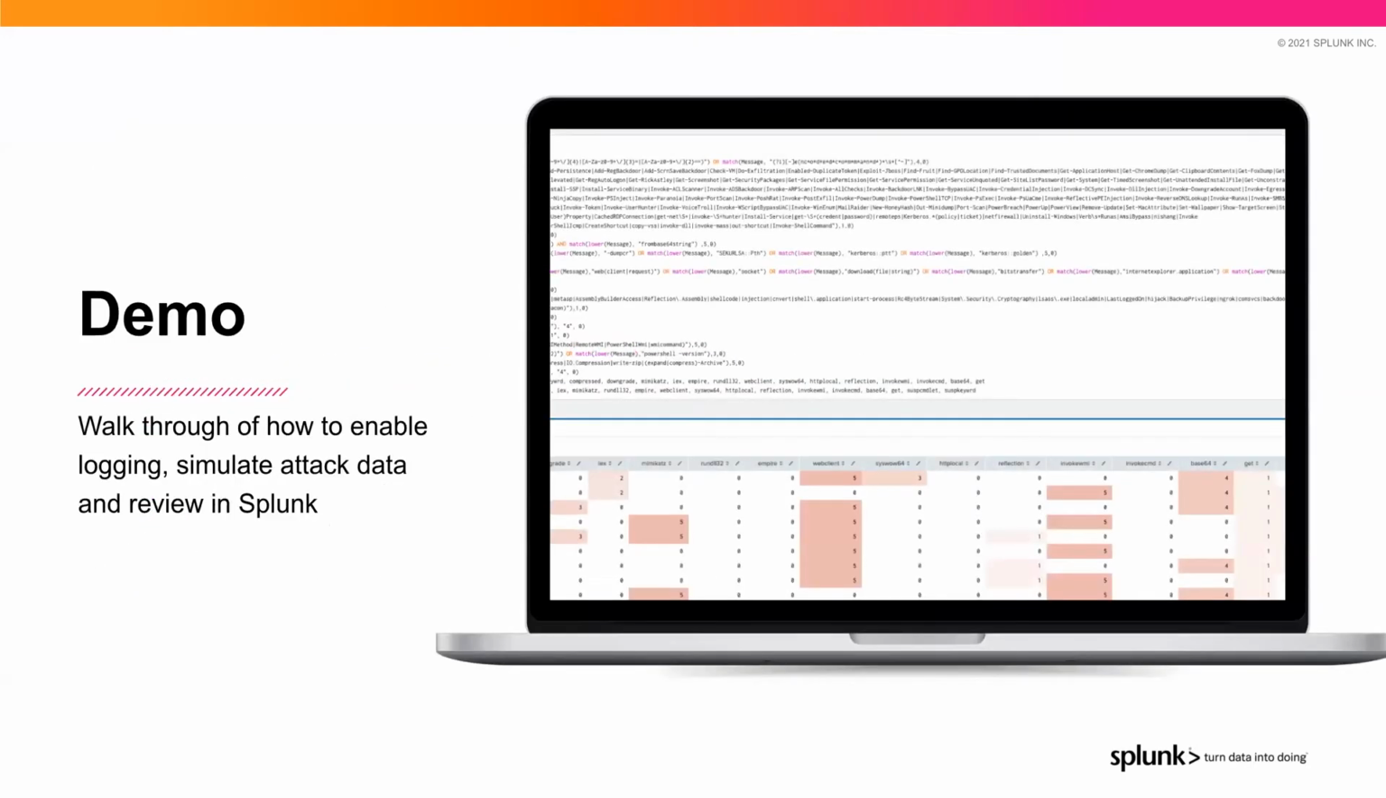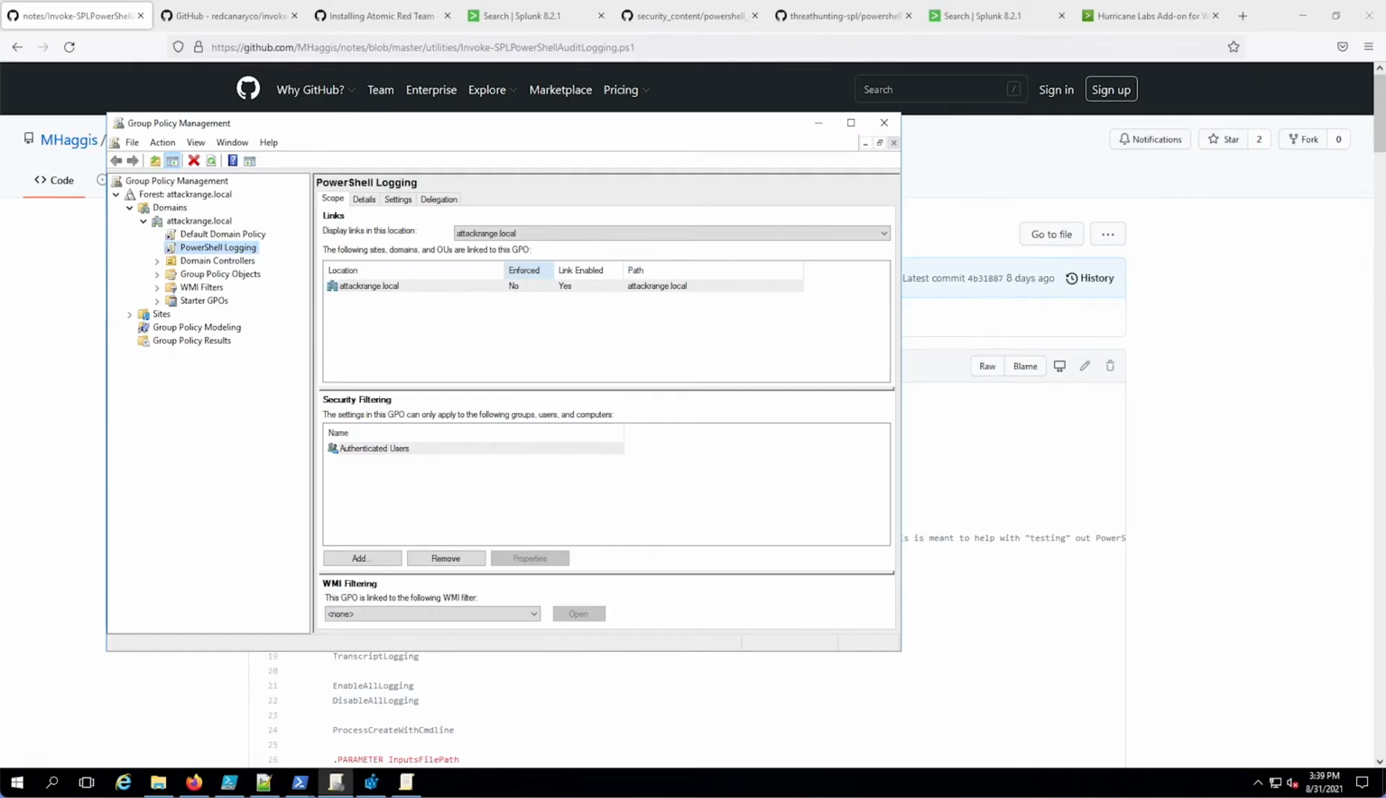So now, for our demo, we're going to walk through how to enable logging, simulate, and then review it inside of Splunk. Welcome to our demo. First, we're going to showcase how to log PowerShell 4104 events and transcription and module logging. From there, we're going to generate test data using Atomic Red Team. And then we're going to go into Splunk and begin to hunt through 4104 script block logging.